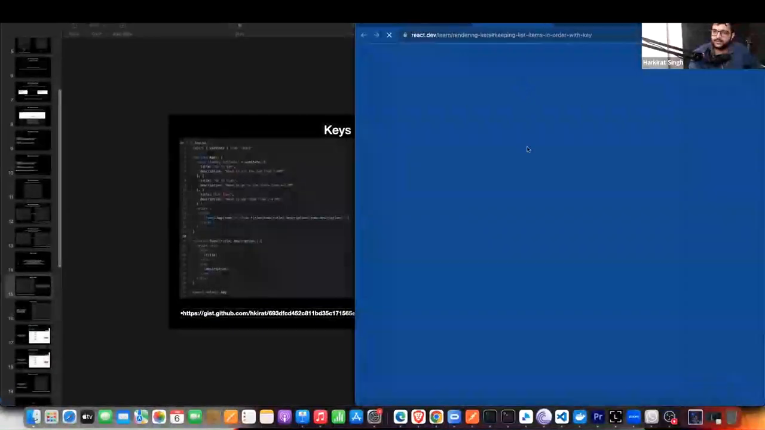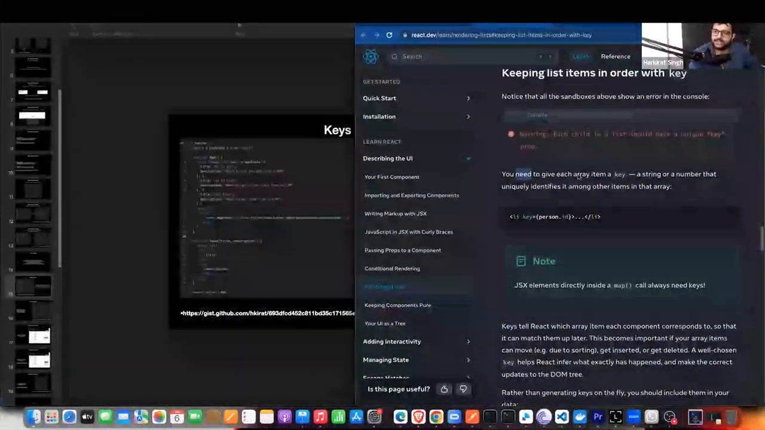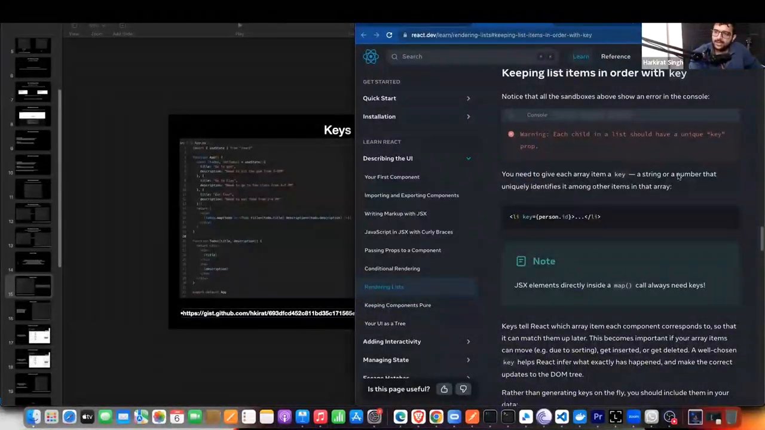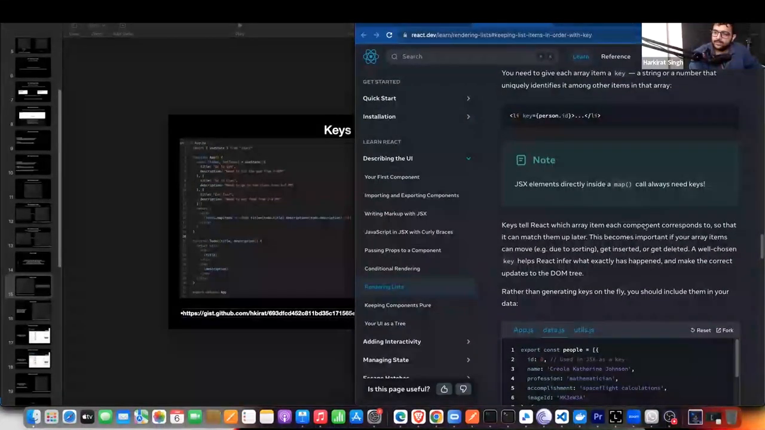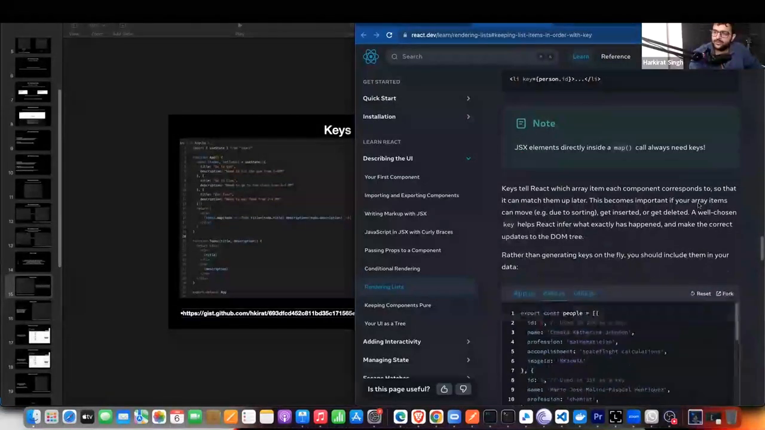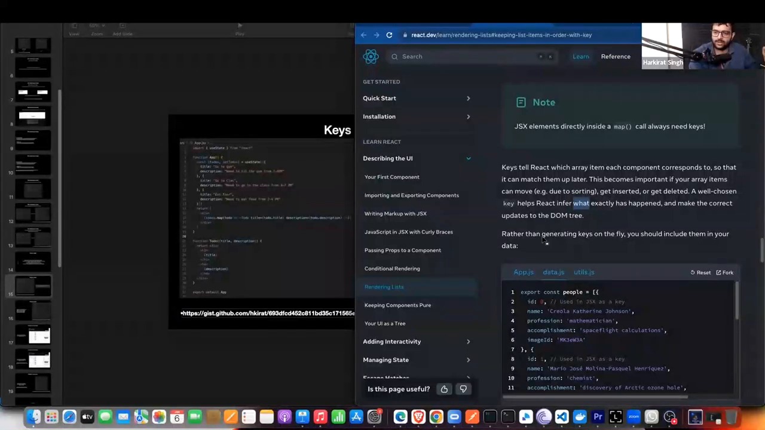If you look at this error, what does it say? You need to give each array item a key, a string or a number that uniquely identifies it amongst the other elements in an array. The li has key equal to person.id. Key tells React which array item each component corresponds to so that it can match them up later. It becomes important if your array items can move due to sorting, get inserted or get deleted. A well-chosen key helps React infer what exactly can happen, what exactly has happened, and make the correct updates to the DOM tree.